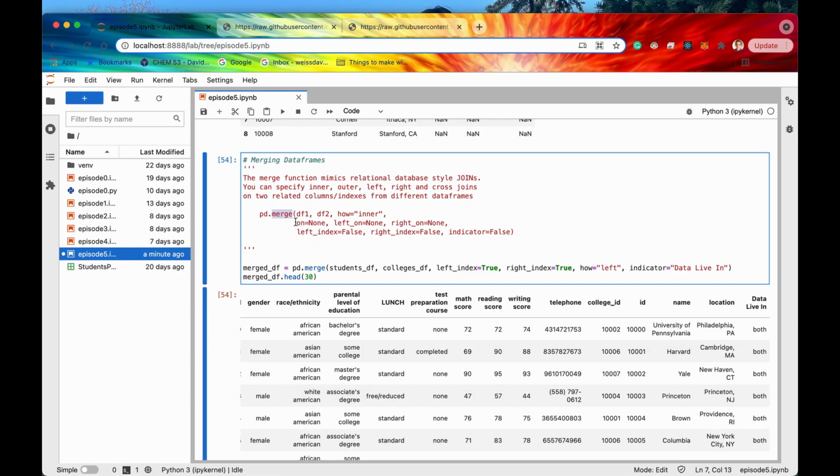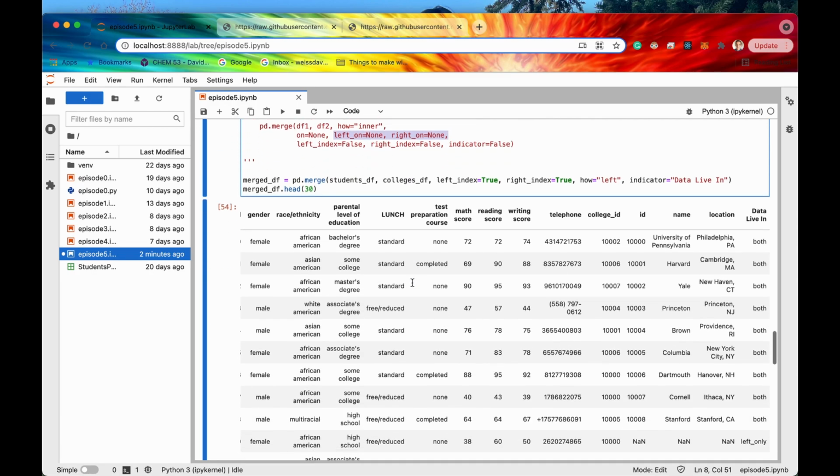Cool. I guess one more thing that I forgot to mention was this on optional argument. You would only use this one if you had multiple columns between these 2 data frames that had similar names. So if you had more than one column that had a similar name between the 2, then you could specify which column you're talking about that has that similar name, and then you would just specify that here. But again, most often I'll just use left on and right on.